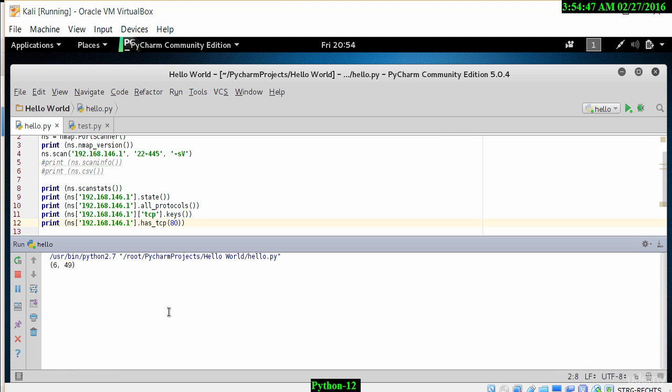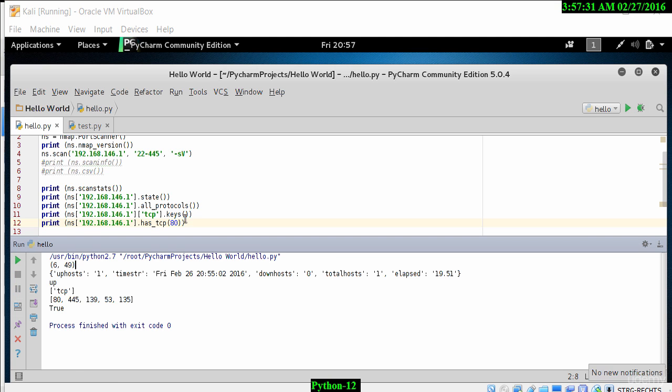So let's have a look at the syntax now. We've got NS 192.168.146.1, comma, has underscore TCP and port 80. As you can see now, the result at the bottom of the screen says true. So it means that port 80 has been found open on that particular IP address. As you can see, it's listed in the list above.